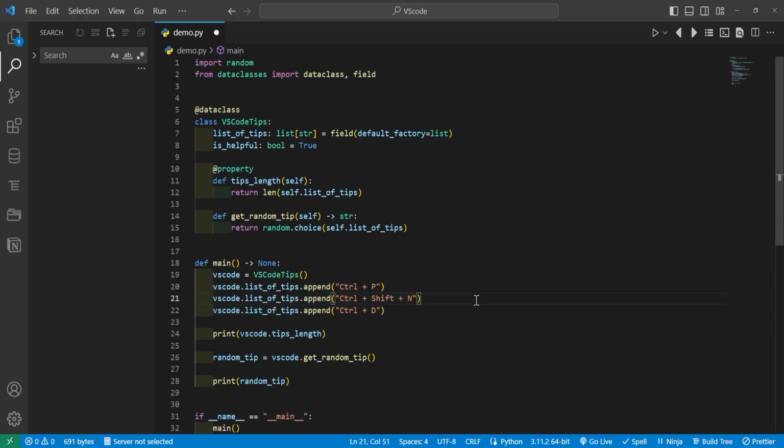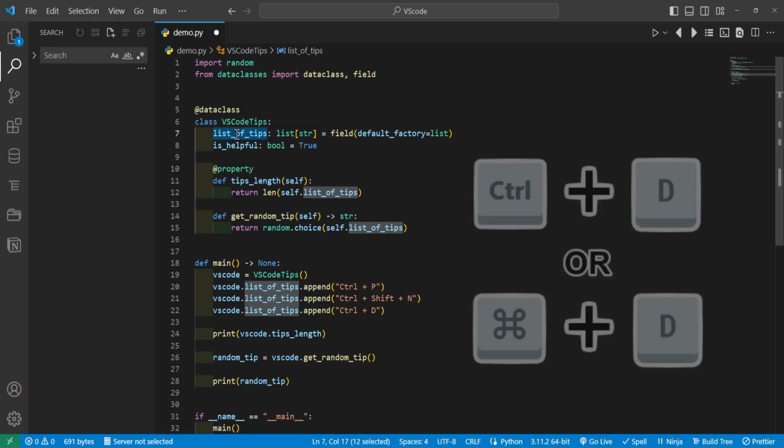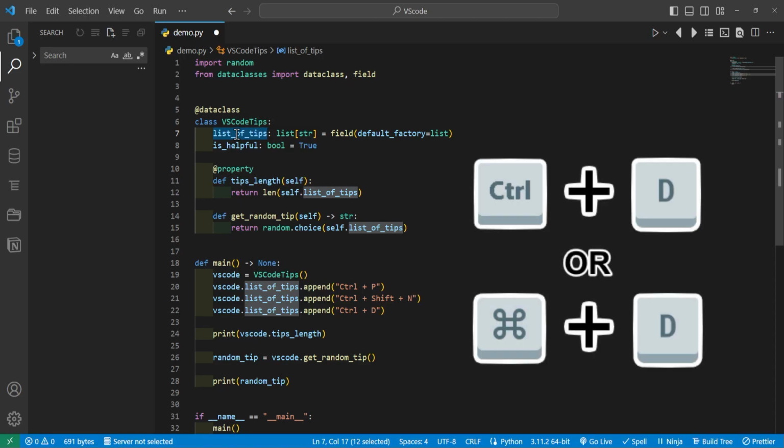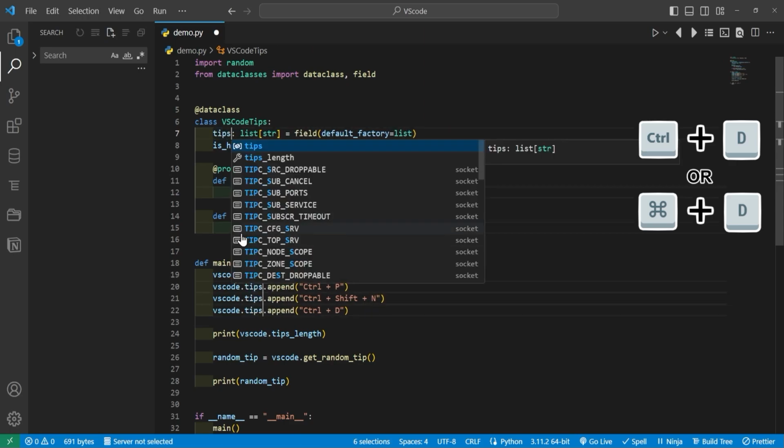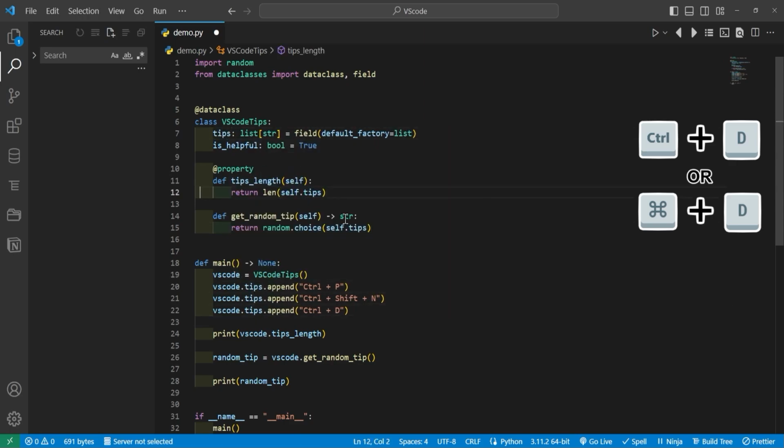All right, our next one is pretty useful. Let's say we have this list of tips up here and we want to highlight the next occurrences of our variable. Well, we can press Control D or Command D on Mac to get the next one, and we can keep doing it until we get all of them. And of course, if we wanted to rename this, we could just rename this tips, and it does rename them in every place that we highlighted.